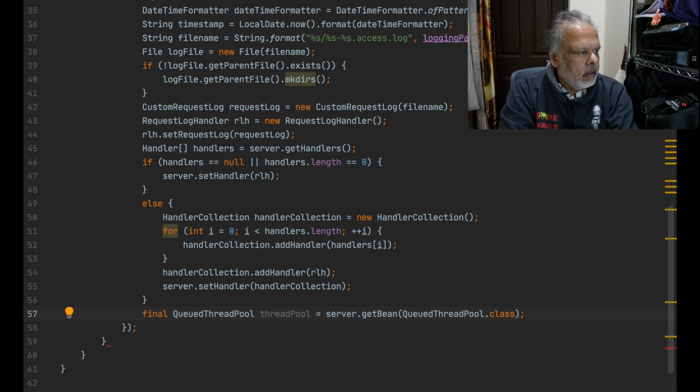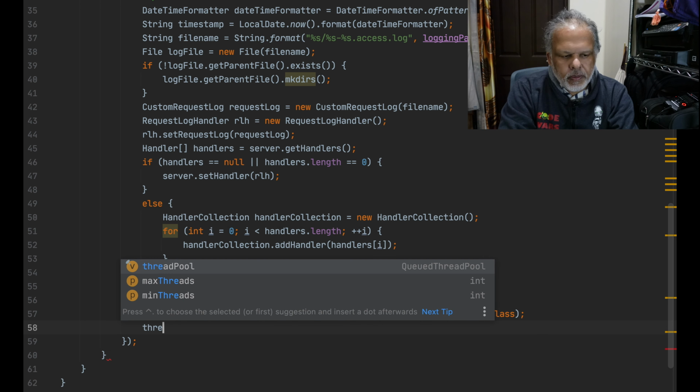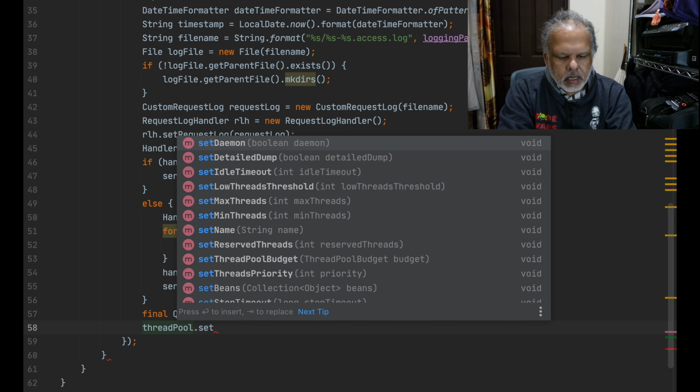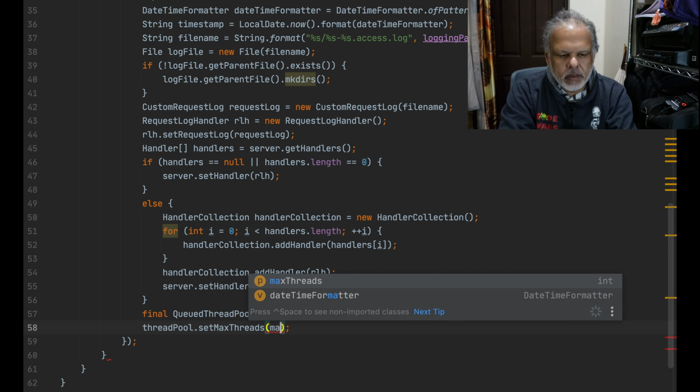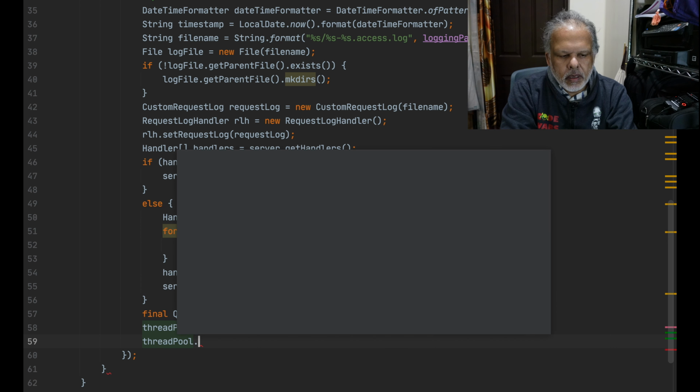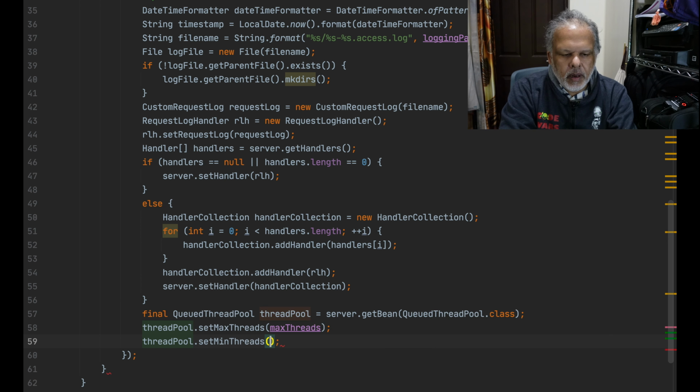And the thread pool itself has a set of properties. The first is max threads, which we can set to the value that we got. Similarly, we set min threads. Then there is idle timeout.